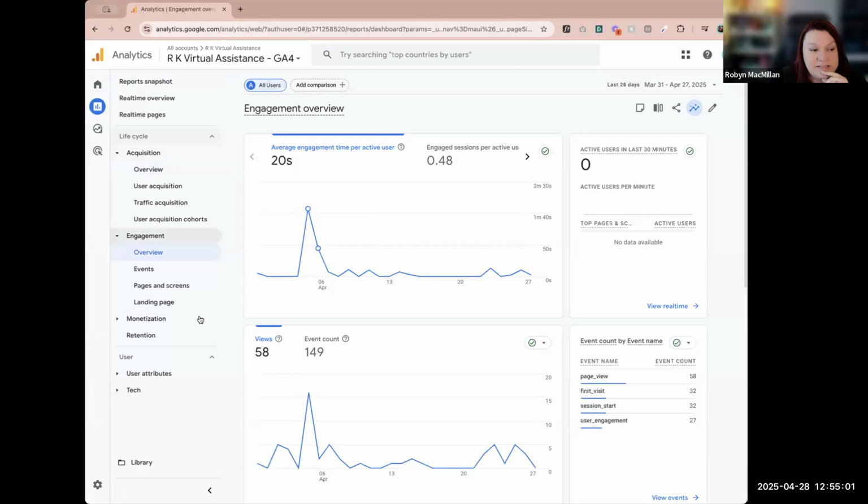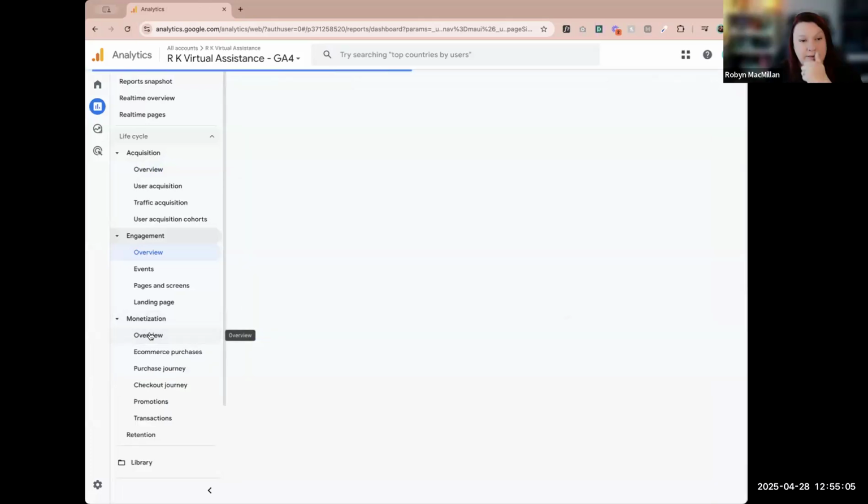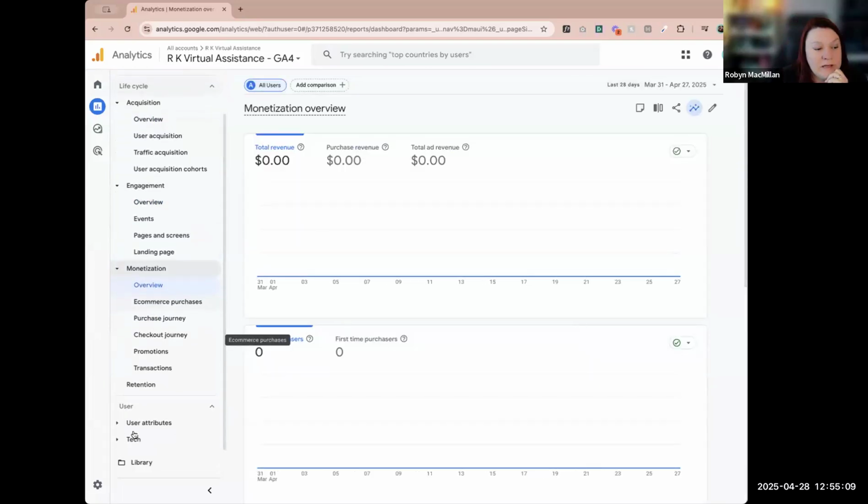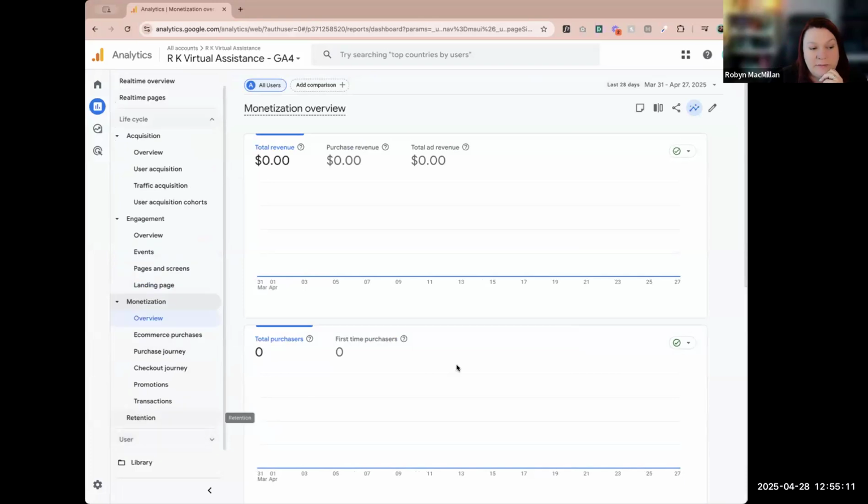You have monetization. So if you have a checkout or an e-commerce journey in your website, this is where you will see the information here. And then we have user at the bottom. So this gives you detailed information on user demographics, geographic locations, technology used.